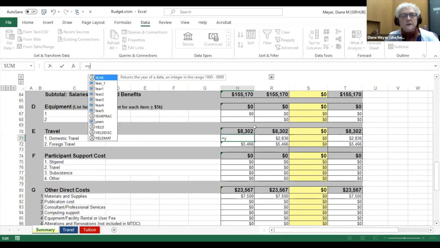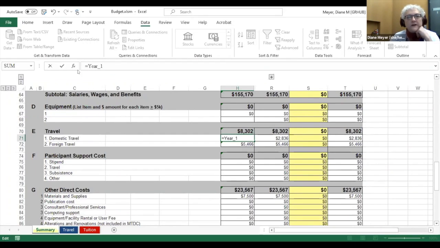I know it starts with year, and see how it popped up these options for me? Some of them are things that I don't want. There are functions, like formula functions, here. We don't want those. But I want this year underscore one because that's what I called it, right? So if I double click that, now it says equals year underscore one, and I hit enter and now that's the number.